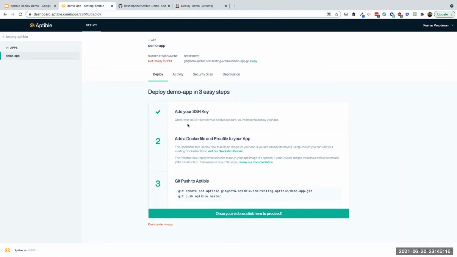So coming back to the demo, you'll notice that there are some steps that Deploy suggests for you. First step is adding your SSH key, which I've already done. If you haven't done that, there'll be instructions on how to do that. We've added the Dockerfile and the Procfile to the application. Now all that's left is to add the remote Aptible repository as a remote to your local Git repo, and then push the code to Aptible. So let's actually do that.